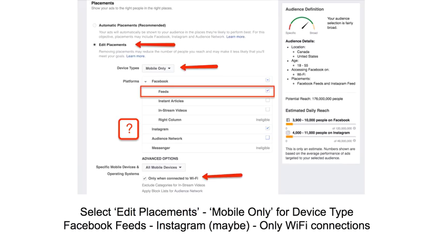Then the next thing you want to do is go to edit placements, and you're going to select mobile only. Now the reason why is because in all my testing, desktop always comes out more expensive. So I just leave it on mobile and it works perfectly fine.